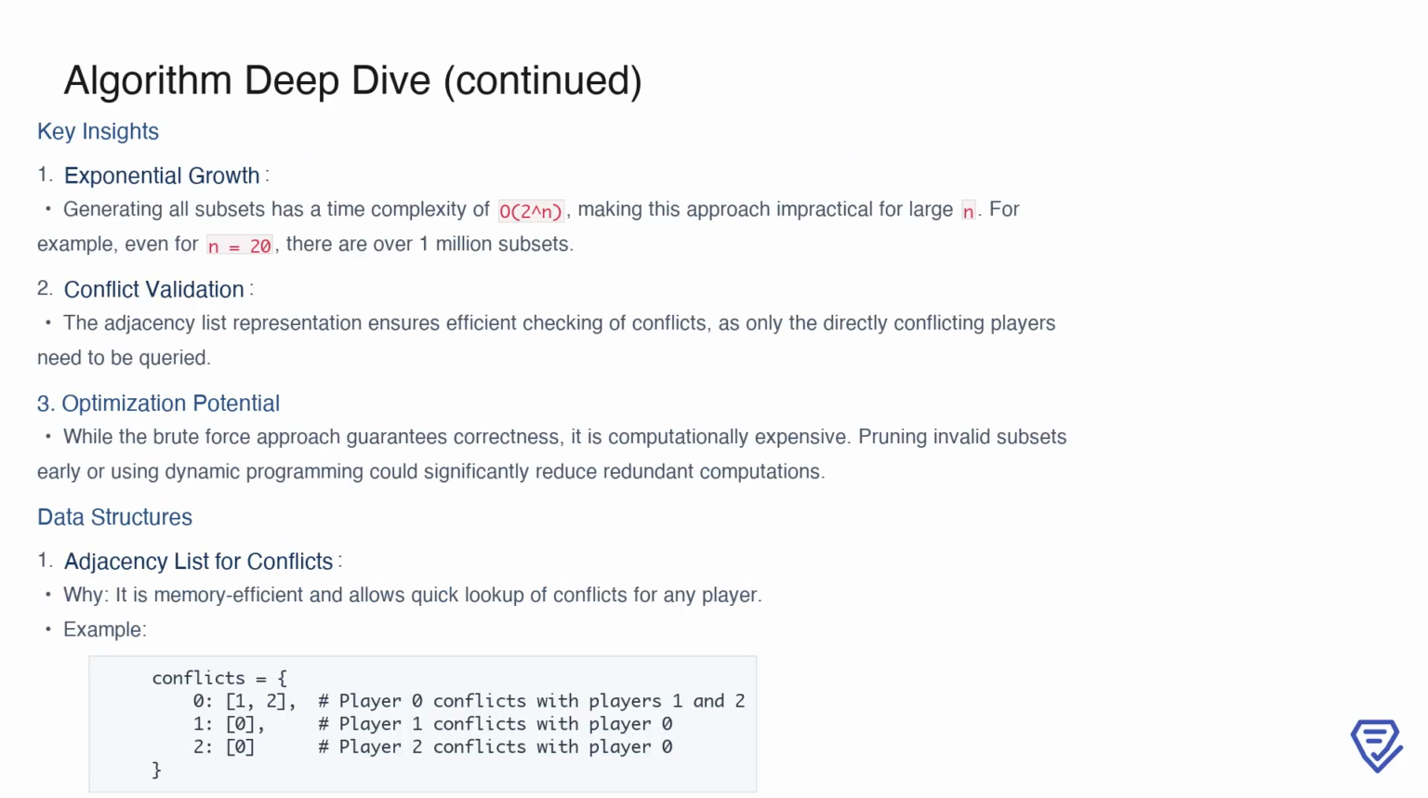A key takeaway from this approach is the exponential growth of subsets as the number of players increases. With n players, there are 2 to the power of n possible subsets, so even for just 20 players, there would be over 1 million subsets to process. This demonstrates why the brute force method is computationally expensive and not scalable for larger inputs.